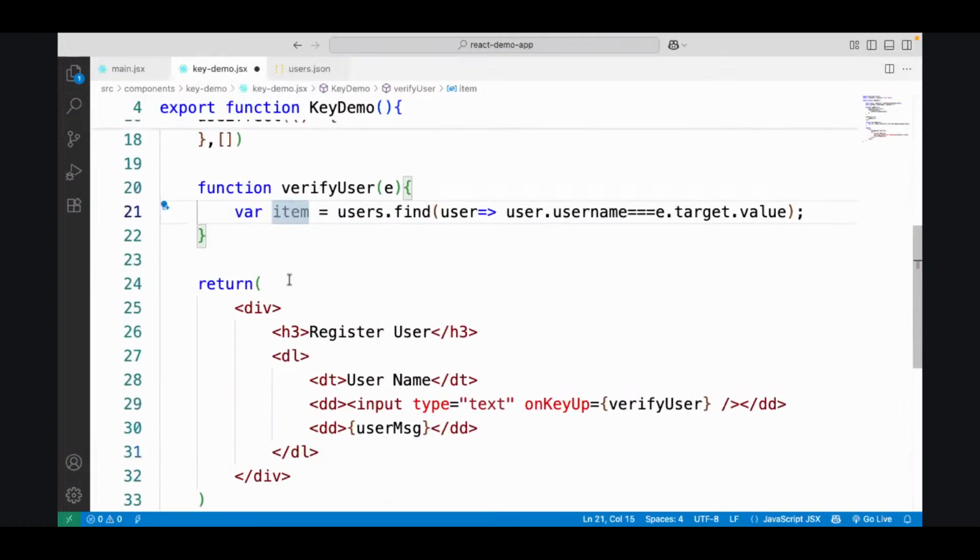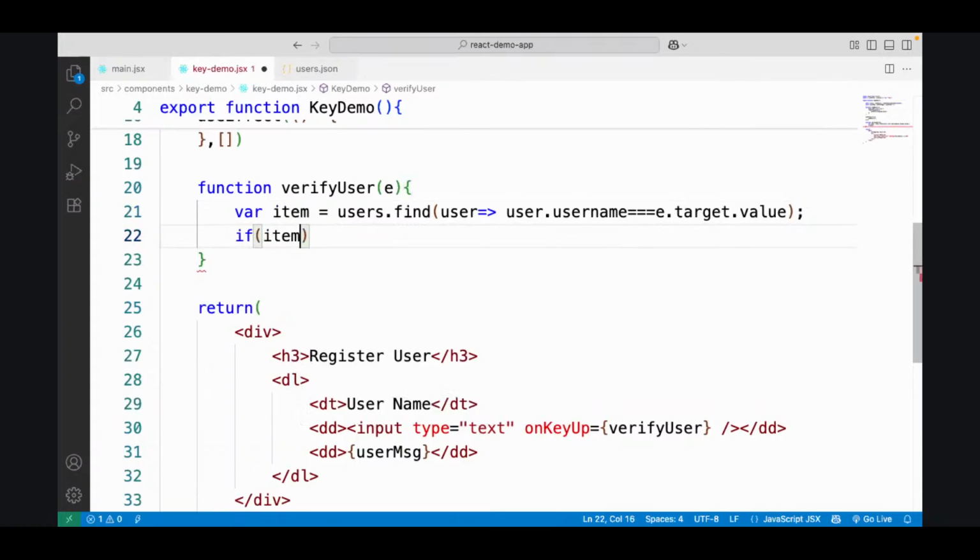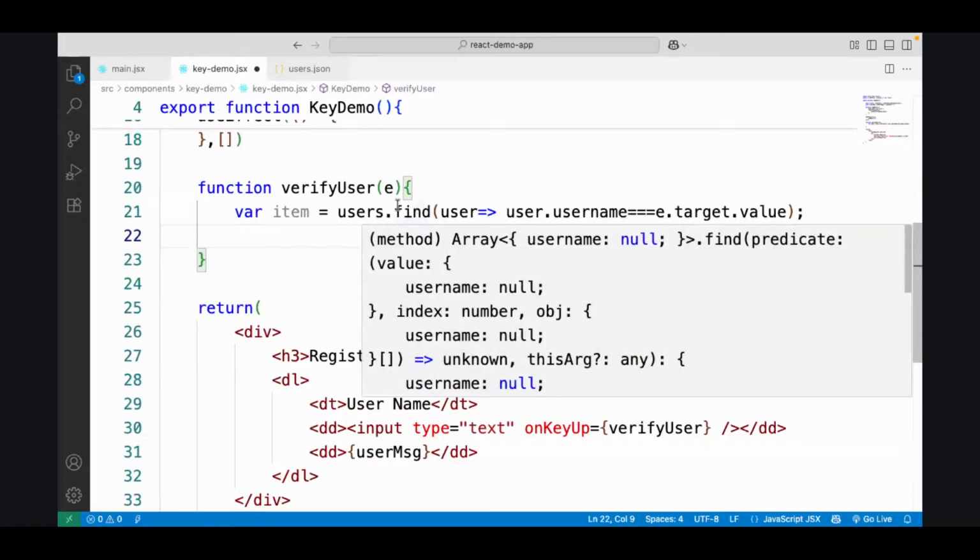You see what is the result of item now? Either user or undefined. Now what we have to do is verify if item is present, right? I don't need that also. What we can do directly, that is required when you are verifying a password and other details. Otherwise, you find that particular user.